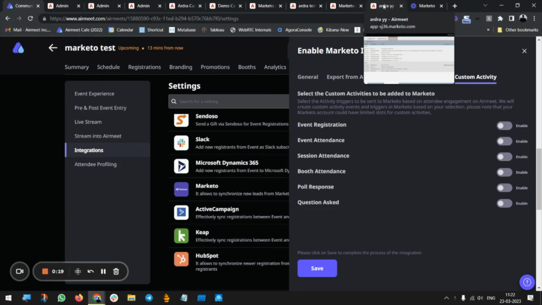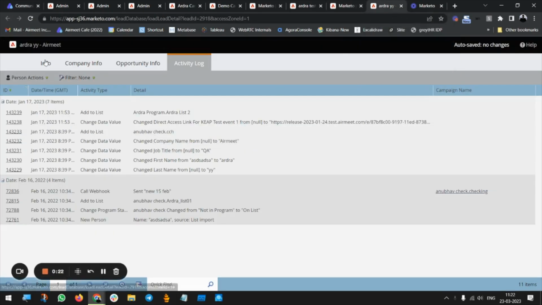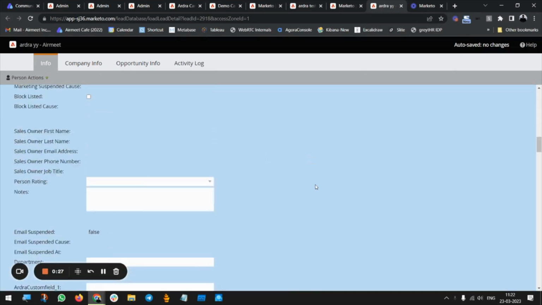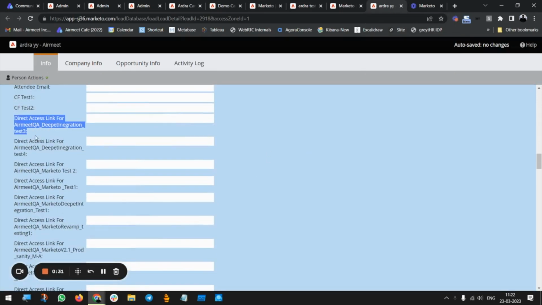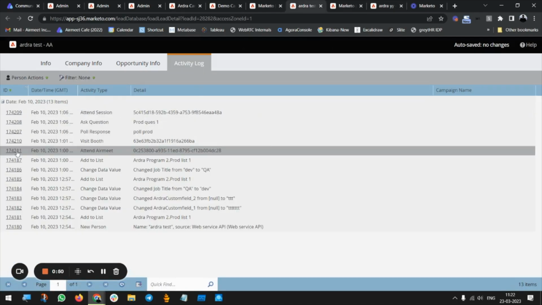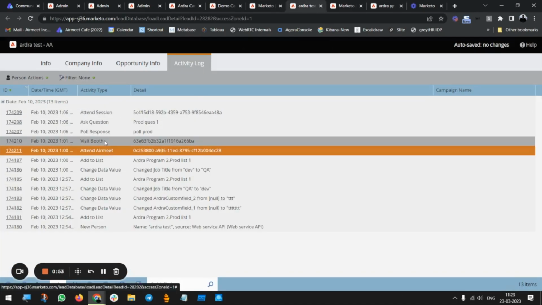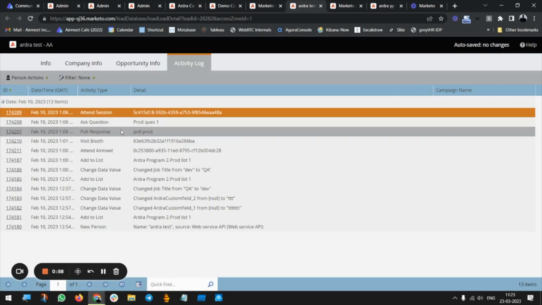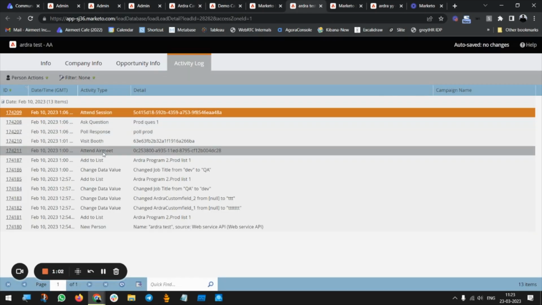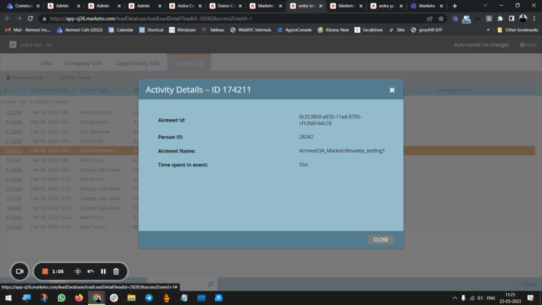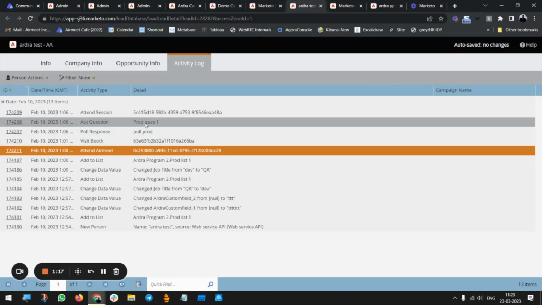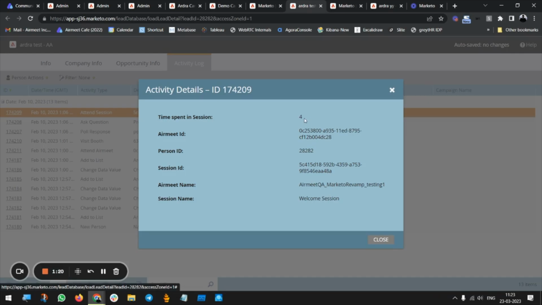So what are the fields that we add to Marketo, you might ask? Essentially, on the info side, you'll see a direct access link, things like this. These fields were added by Airmeet. You'll get one for each event, so you can have different links with different events. Under activity logs, you'll be able to see the attendance, event attendance, session attendance, booth attendance, poll responses, Q&A. There's also a registration one, which doesn't show up here because it might have been disabled at the time this was run. We also send in the time spent in an event. This is a numeric field. I think it's in seconds.